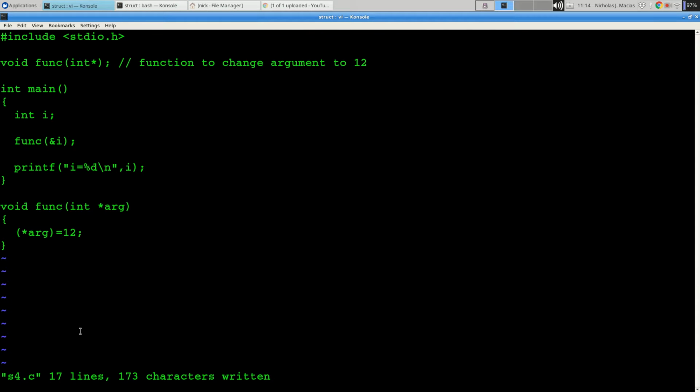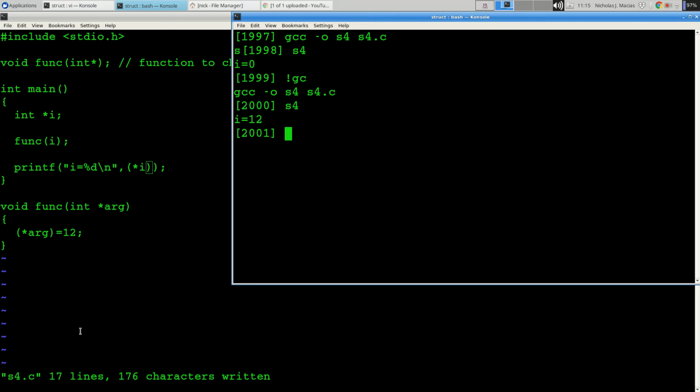But it's going to be more common that we do the following. We actually define I to be a pointer to an integer, and then when we pass it to a function, we can just pass I. And when we want to print it out, we print out the thing pointed to by I. And this will blow up gloriously.